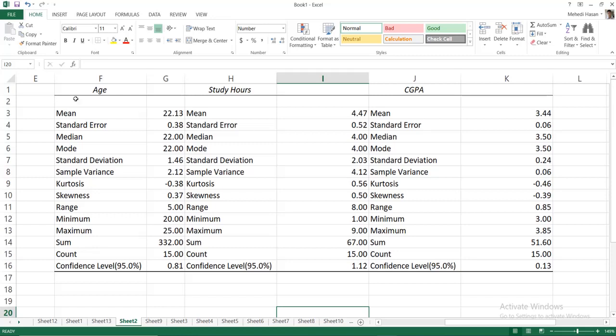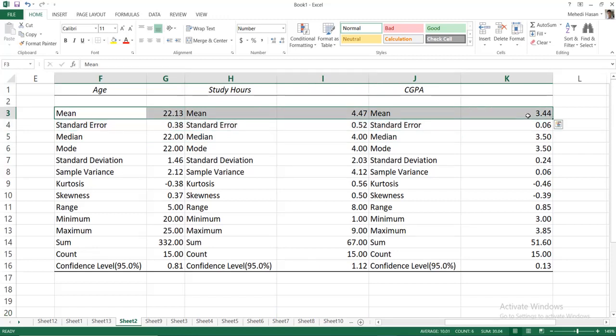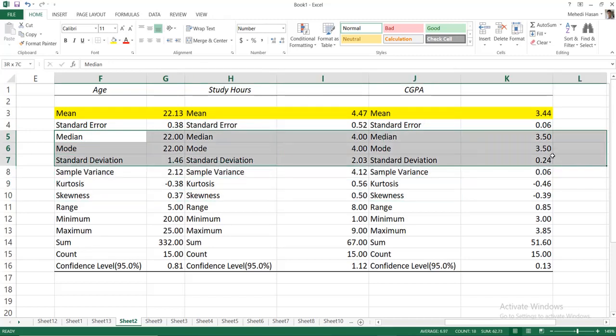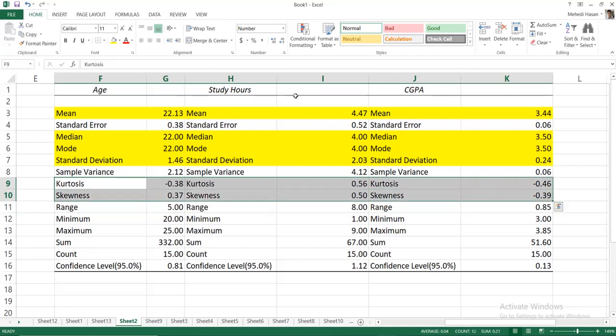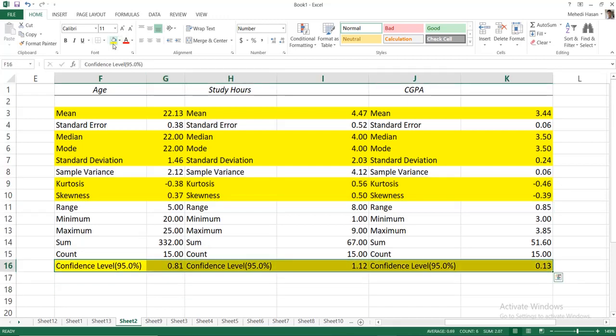So first of all, mean, we just select this result, mean. Okay, then median, mode, standard deviation. We explain this result in our presentation or academic or any sort of tasks. Okay, kurtosis and skewness. Okay, then confidence level. Okay, so first of all, mean.